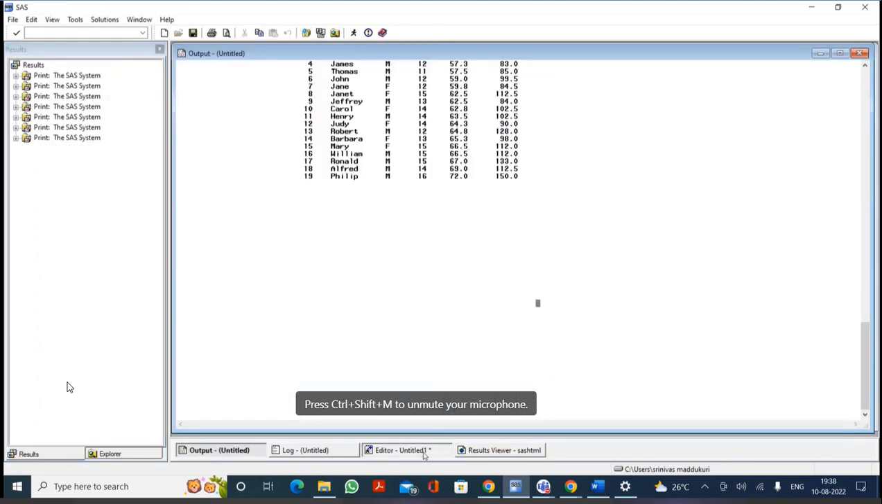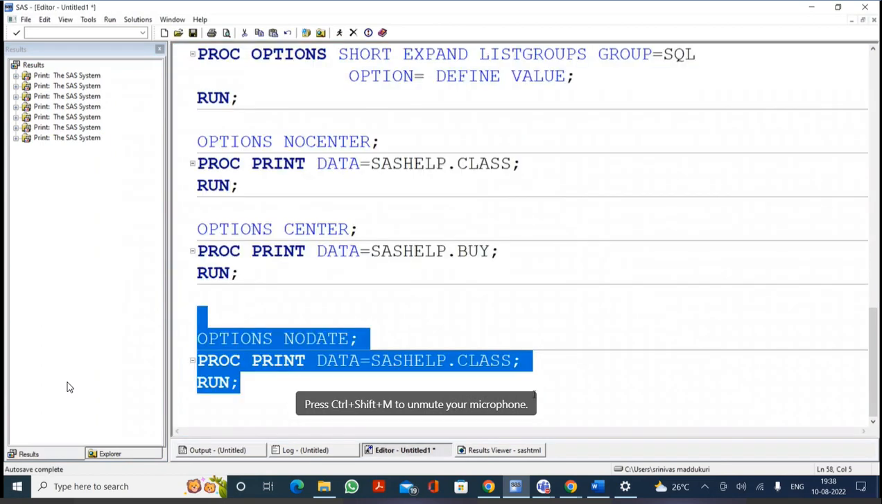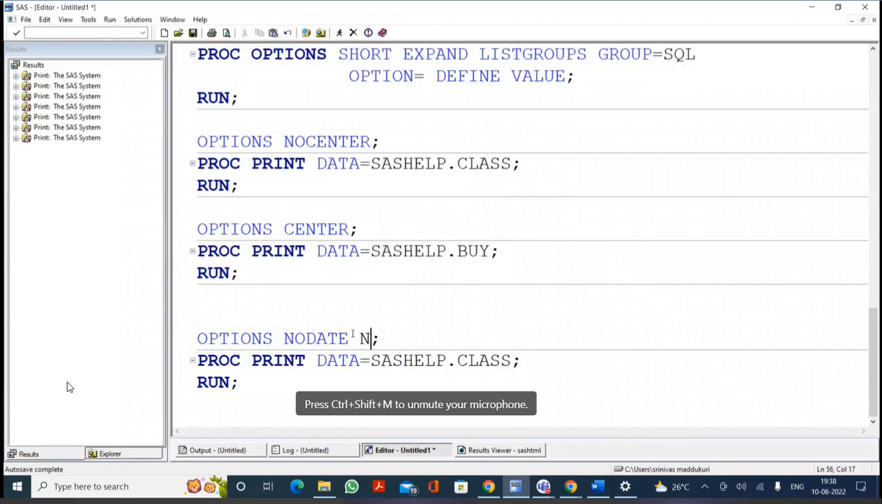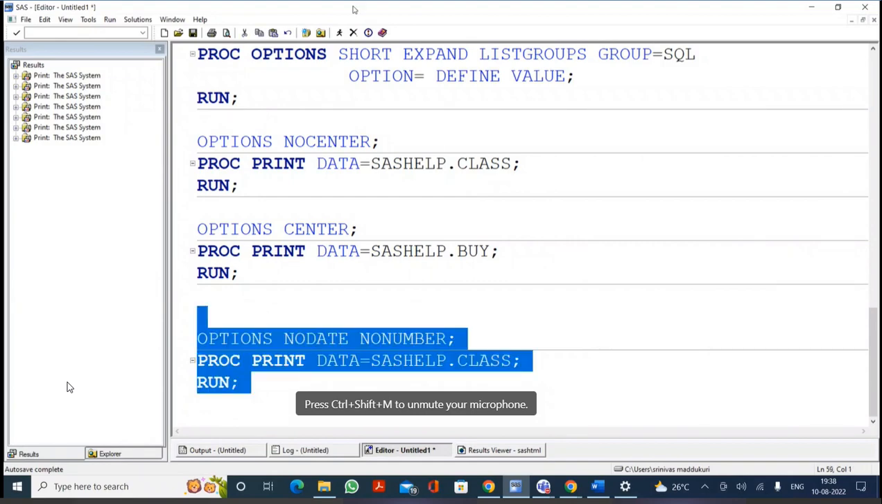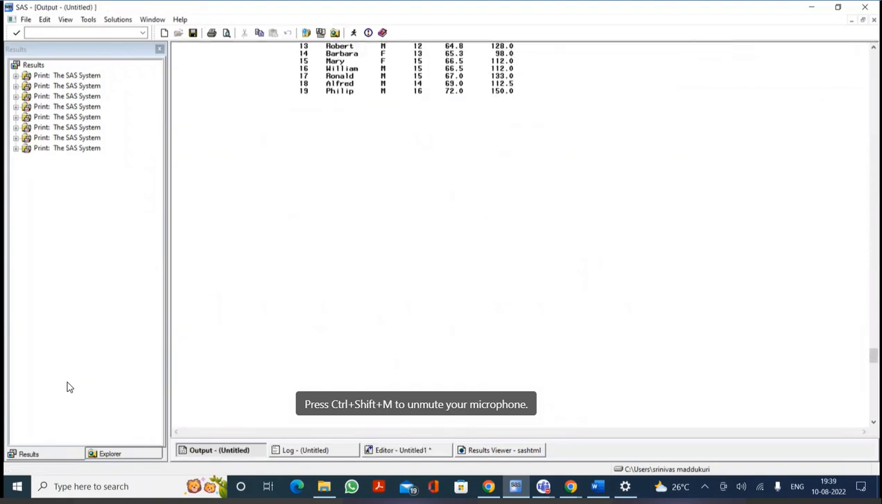Even if I do not want to have the page number, by default you will get a number because we have a default option called number. If you do not want the number, you have to specify nonumber. If you execute that once, from now onwards in the output window, you won't get the date and you won't get the page number also.